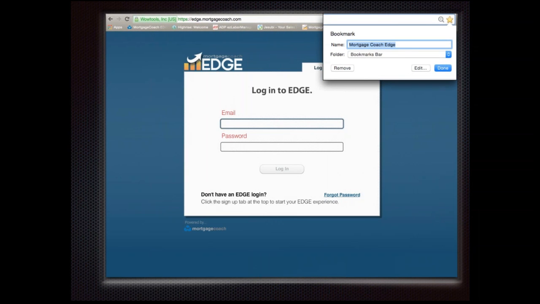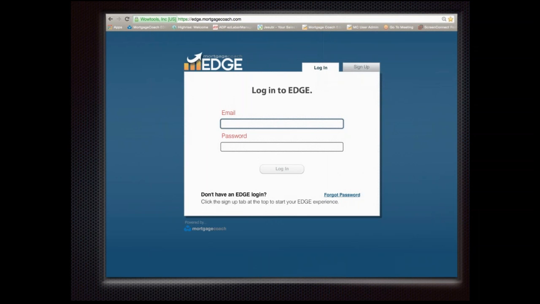You should all have access. You should have an idea of how to bookmark or save it into your favorites so that you can locate it, and then it makes it a lot easier for you to pull up. The first thing we're going to do is enter in our username and password.